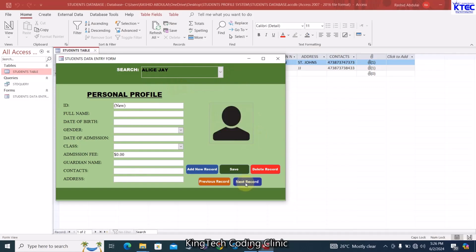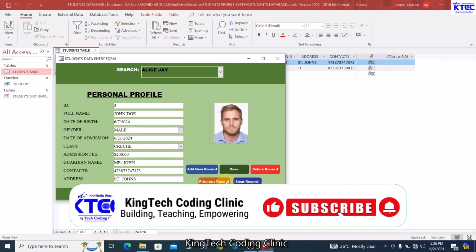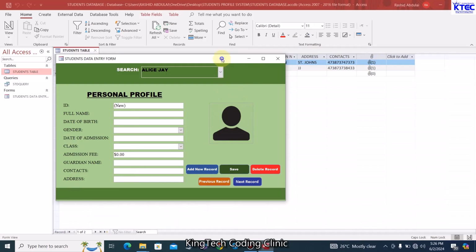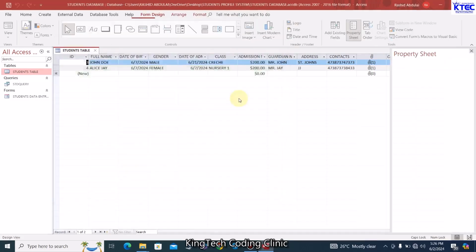So you go to the next record, you have this. Previous record, you have this. Next record, you have that. Perfect. To add a new record, you clear everything, you add your new record. It is as simple as that. Let's switch back to design view. So let's click on this and then switch back to design view.